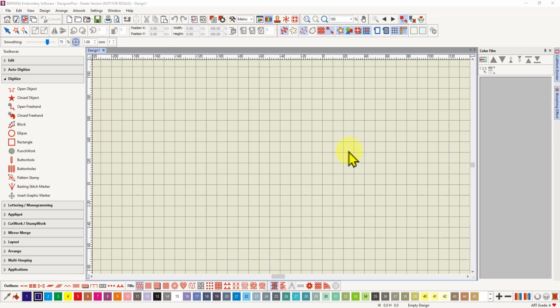The Creator software is the scaled down version of the full Designer Plus software, so it has less features, but it's still quite capable of digitizing from graphics using some manual tools or the auto digitizing tools, which have been updated in version 9 and are better than they have been. They were good in version 8, but they're even better now. Auto digitizing always has some drawbacks, but you can always edit your auto digitized designs to make them even better. So let's get straight into it.